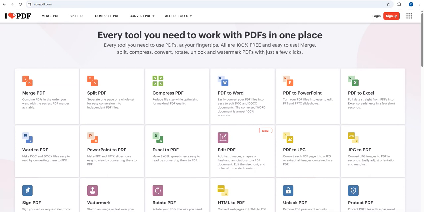Friends, first of all, I just want to show you a website called I Love PDF. This website has many tools available for PDF. For example, merge PDF, split PDF, PDF to Word. All these are tools you can use for PDF. Let me give you an example: PDF to JPG, JPG to PDF. For example, this tool, JPEG to PDF.